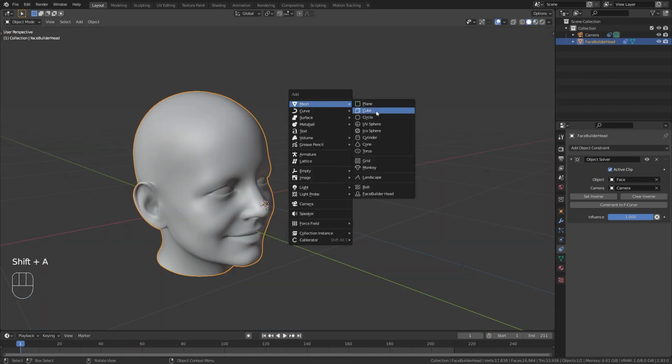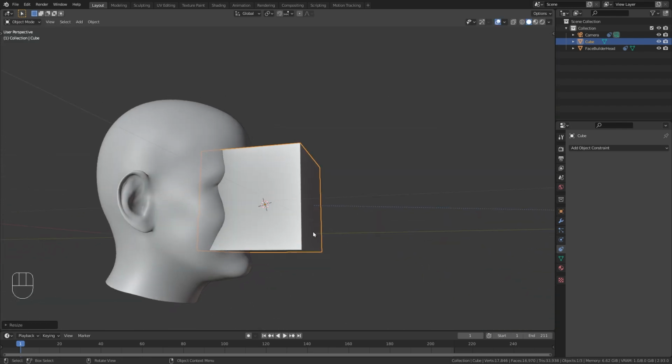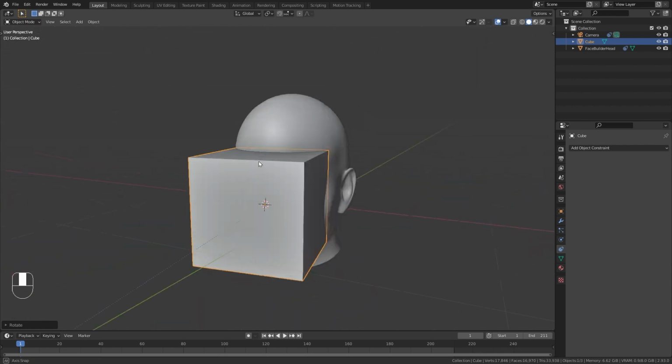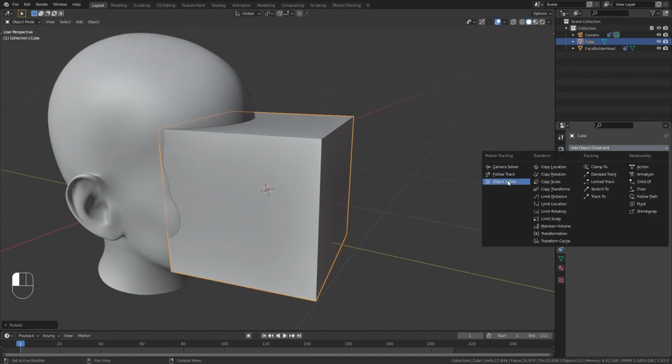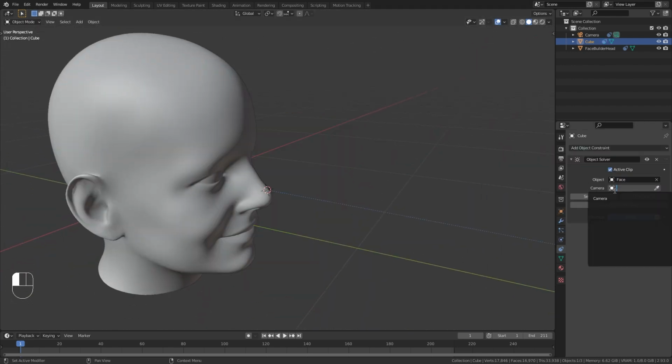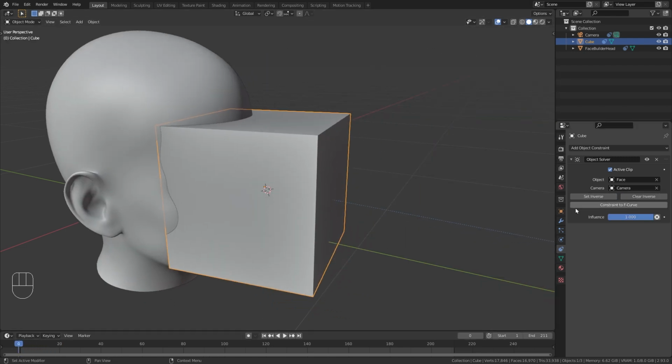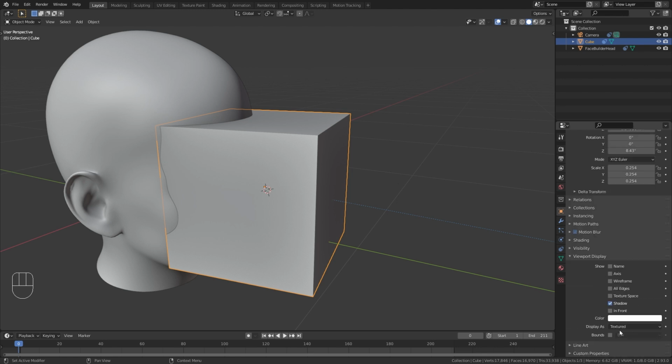Now it is finally time to actually create a hole in the head. Let's bring in a cube and place it exactly where the hole should be. Also give it an object solver constraint to make sure it follows along with the head model. To avoid the cube from covering the face, let's change the viewport display mode to bounds.